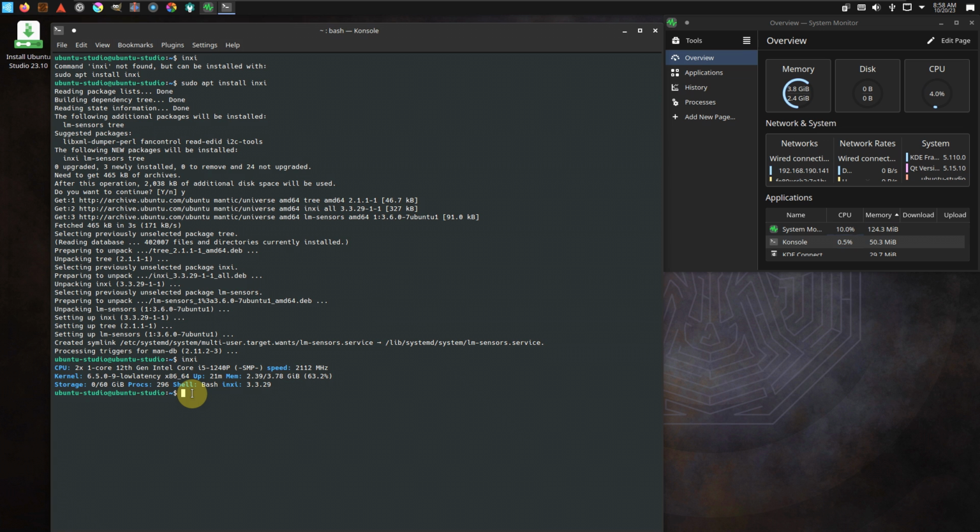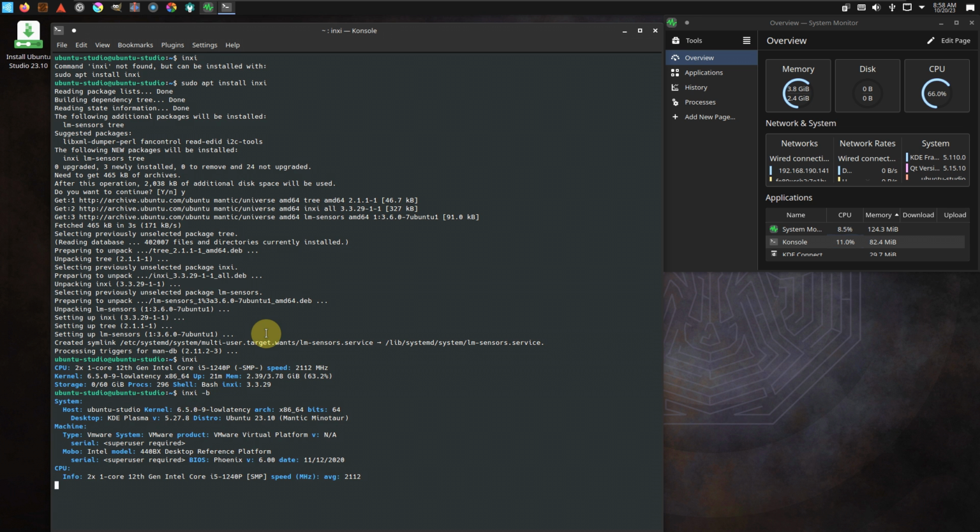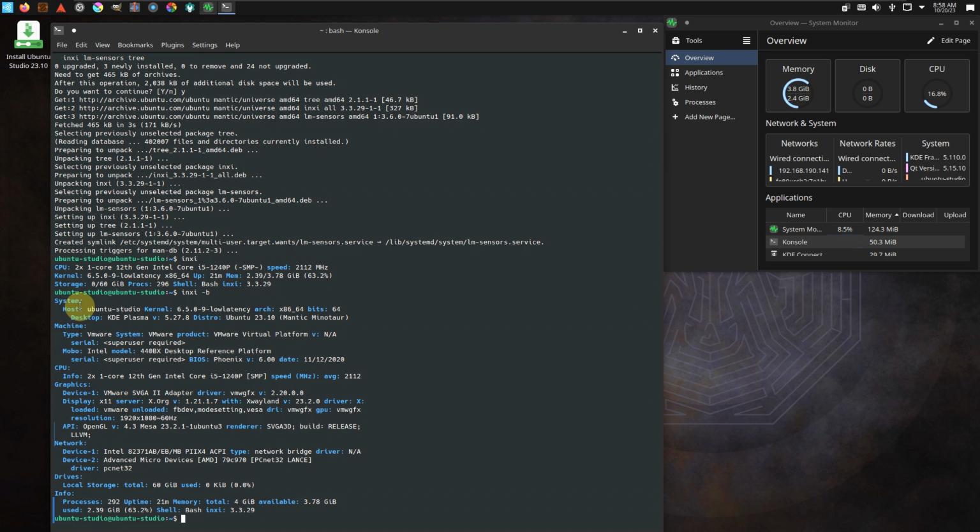So let me type in inxi -b. Hit enter. Under system, it says the host, which is Ubuntu Studio, and the kernel, which is already mentioned. It's 64-bit, already mentioned. Desktop environment, you are getting KDE Plasma version 5.27.8. So distro is Ubuntu 23.10 Mantic Minotaur, because it's a flavor of Ubuntu. So that's the reason you get the distro as Ubuntu.